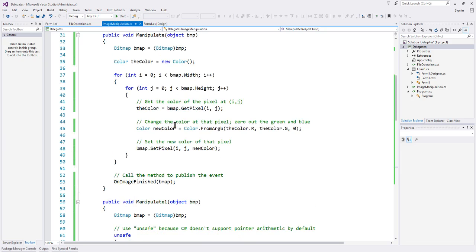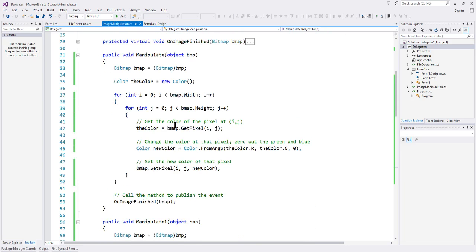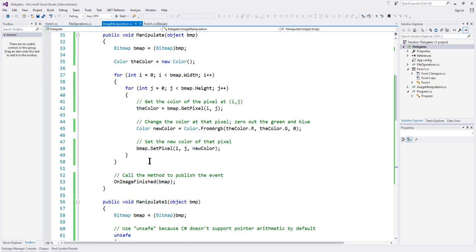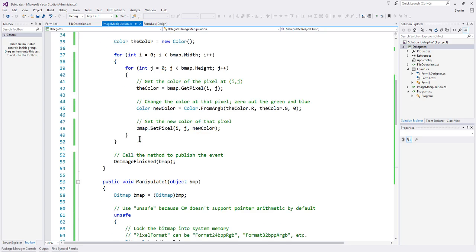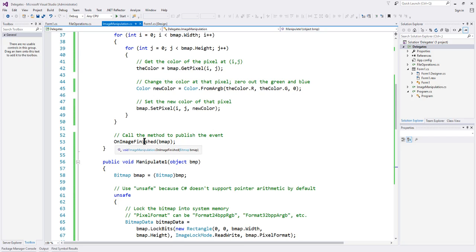So what we're going to do is look at another method where getPixel and setPixel aren't used anymore. We do something that operates on a fully locked bitmap, okay? So basically the bitmap gets modified and we call the method to send out this modified bitmap to the subscribers.